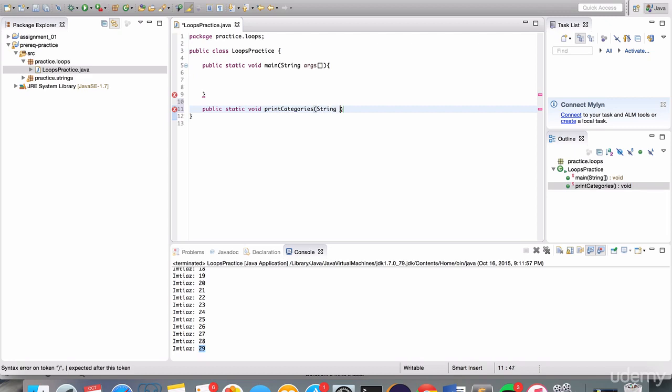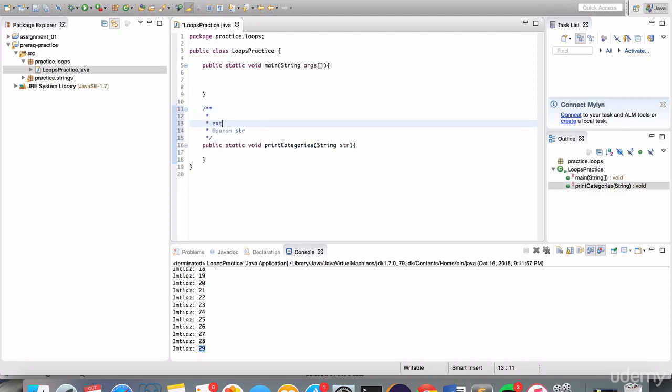and it accepts a string as an argument, and your task is to complete the body of this method. And the requirement is, let me just put comments here. The instructions are to extract all categories from the string argument. Okay, so we're going to pass in a text containing a bunch of categories, and your job will be to basically print that after you extract it.